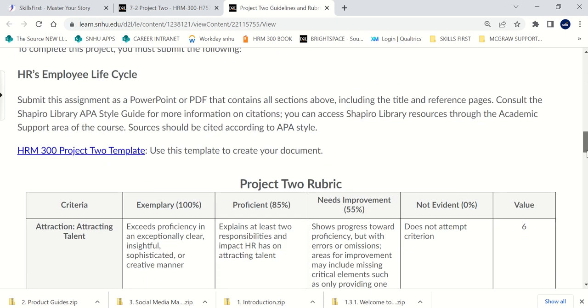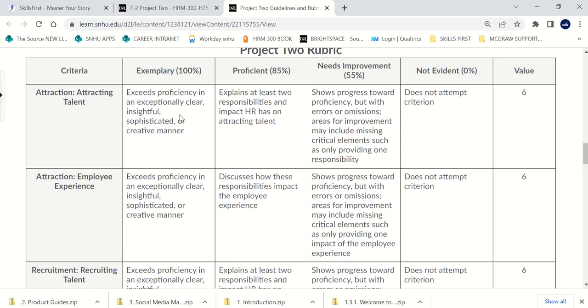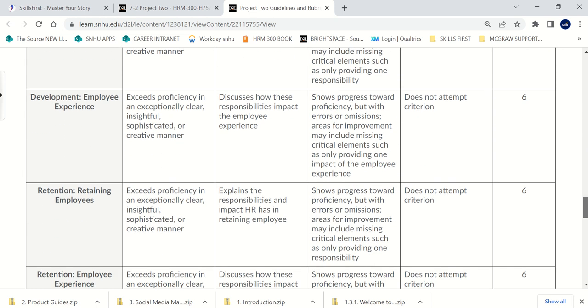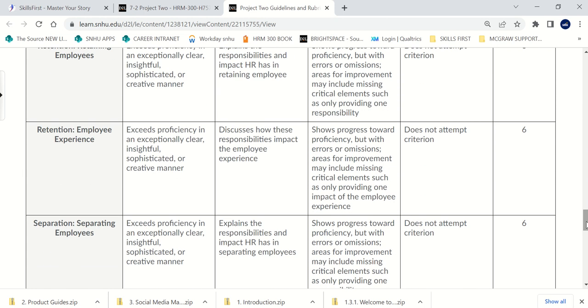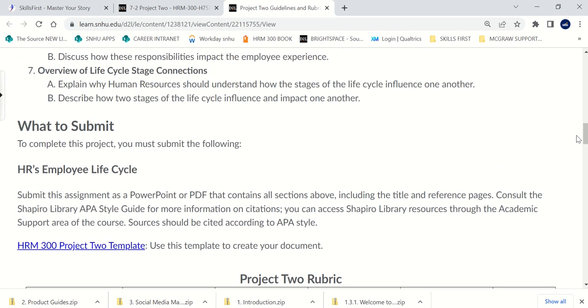As always, when you're answering your rubric, this is how you'll be evaluated. So for each of the criteria, there is a point value. So you want to make sure that you're speaking to each of these criteria so that you're getting the full points. I do want to note that you definitely want to utilize your Shapiro library and your book, and maybe even some of the resources that are in each of the modules that you've looked at throughout the term to use as resources for your paper or for your presentation.